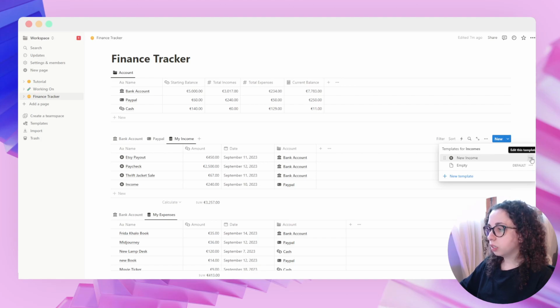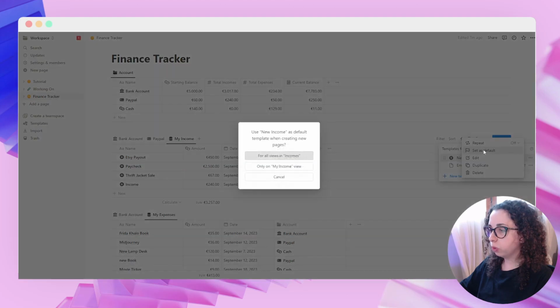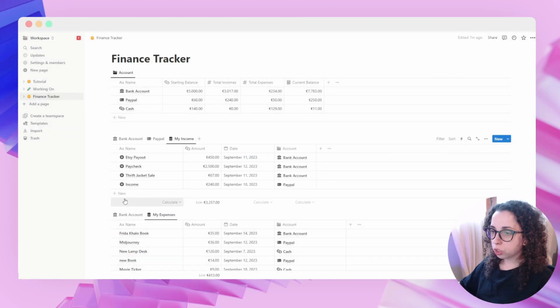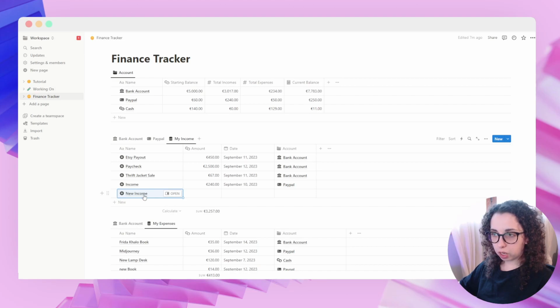So let's click here, and you see that we can change that as default. And something that appears is whether you want to use this new income template for all the pages or just the current view. If you do it for all views in income, it's going to apply to all income. If you do it only on my income view, it's just going to apply to the current view that you are in. But this is just an icon, so we want that to apply to all our views in income, so all the pages that we create are going to have that icon. So let's click for all views in income. Okay, so now I click new, you see it's going to have our icon.